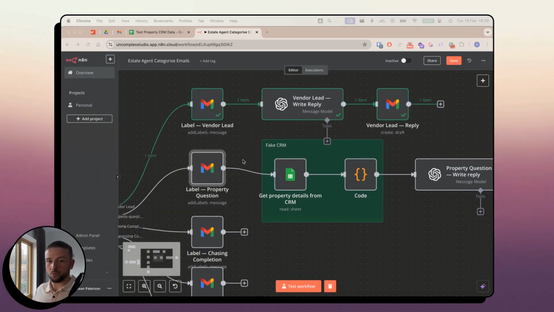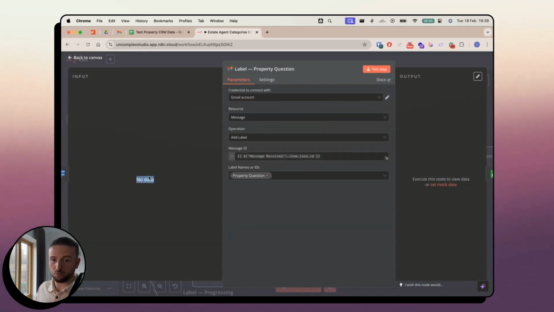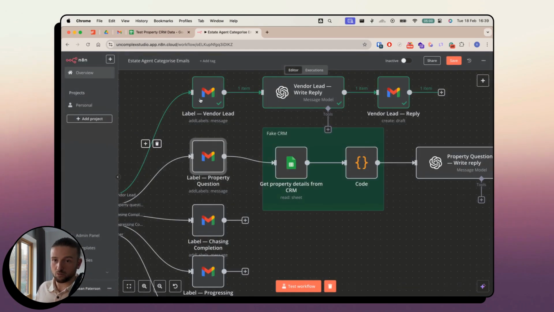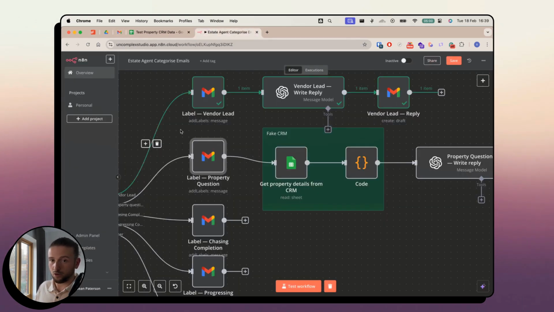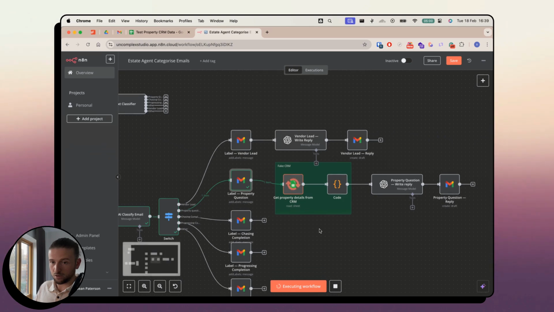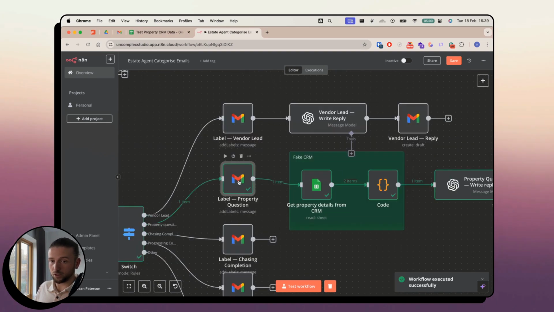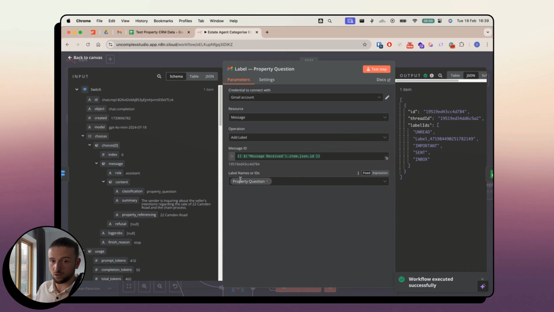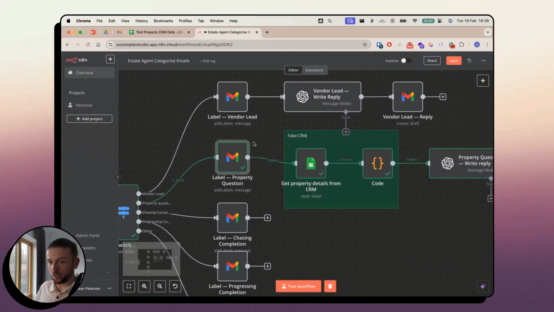What about the property question process? If we come into here, the first thing I want to show is that this has no input data. n8n doesn't know what this is because the last time I ran this process, it ran through here. So what I've done is I've gone in and sent another email, turned it off, and run the test workflow again. And now this process runs through this one. Now if I step into any of these stages, it includes the data from all of the previous steps. It's come through, we've labeled it, nice.